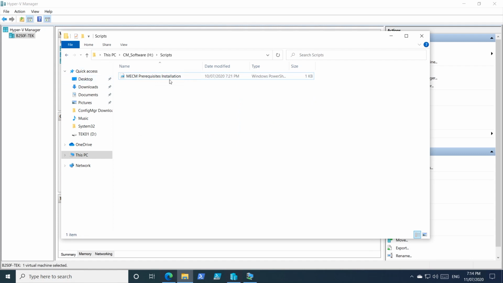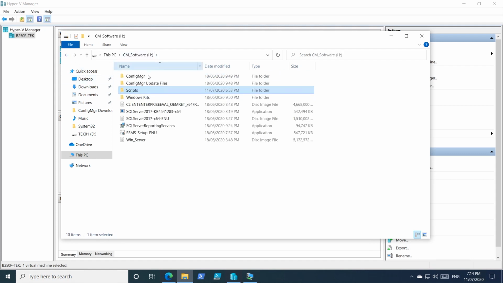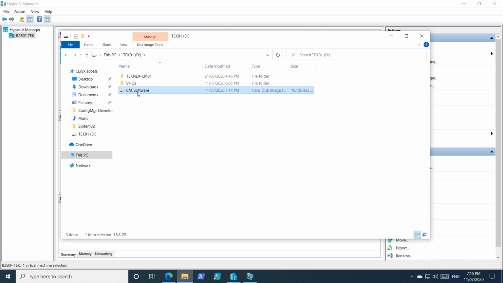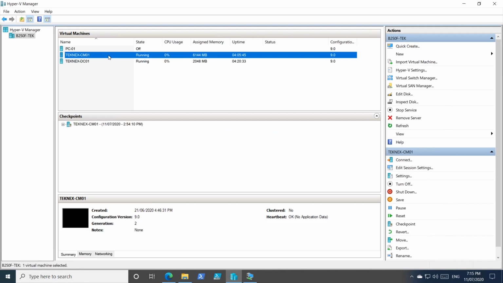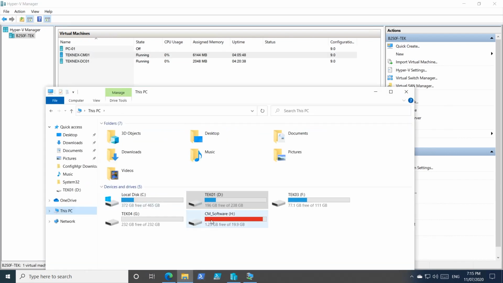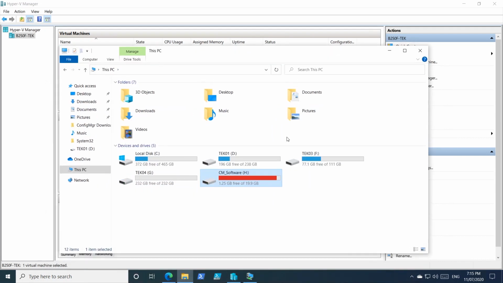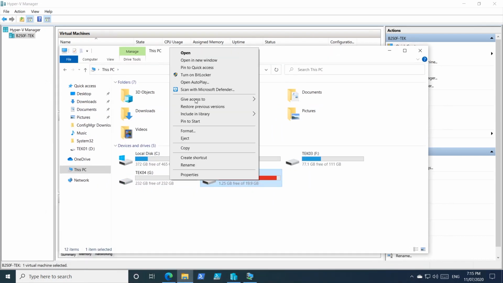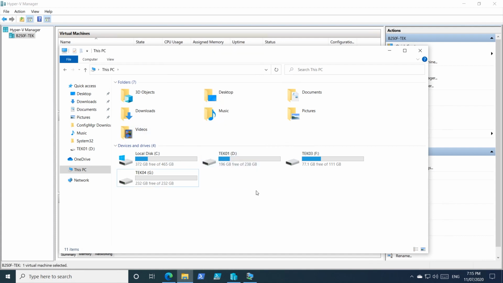Okay, so this is where we are going to start, and I am going to attach the CM software virtual drive to CM01. To do that I have to actually eject that from the host. Currently it is connected to the host. I will right click and we will eject it. So it's gone, it's not there.